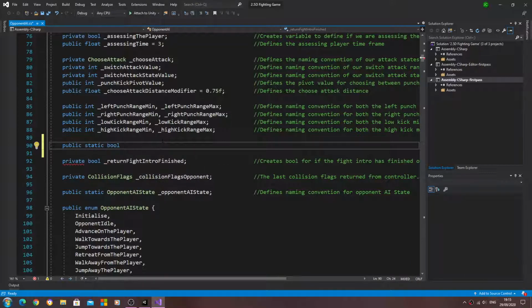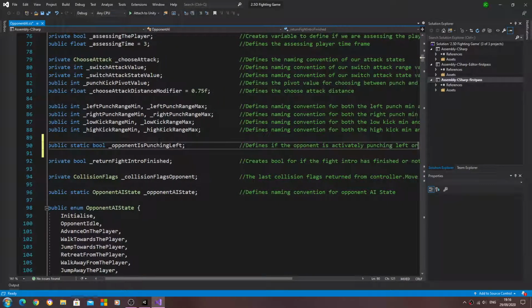So we'll begin with a public static boolean underscore opponent is punching left. Let's close that line off into the comments, and we'll just put defines if the opponent is actively punching left or not.